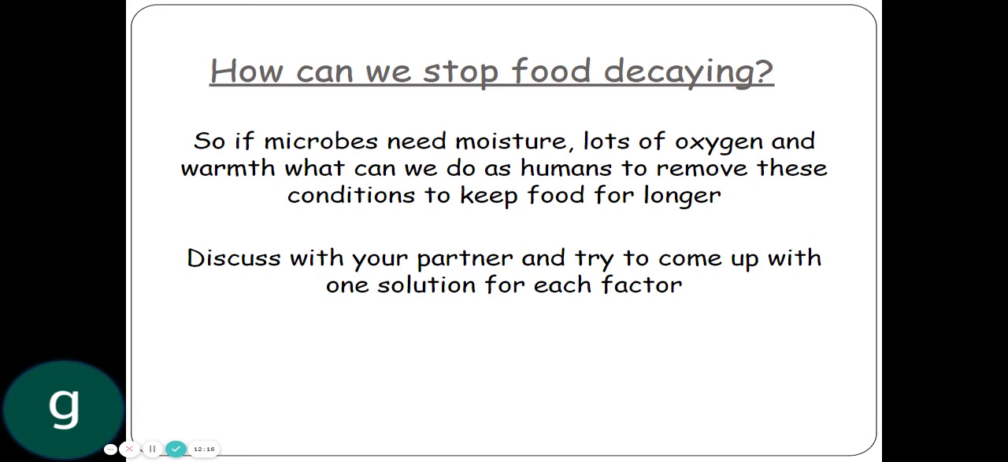Again, lots of discussion today. Discuss with your partner and try and think of how we at home stop decomposition happening.